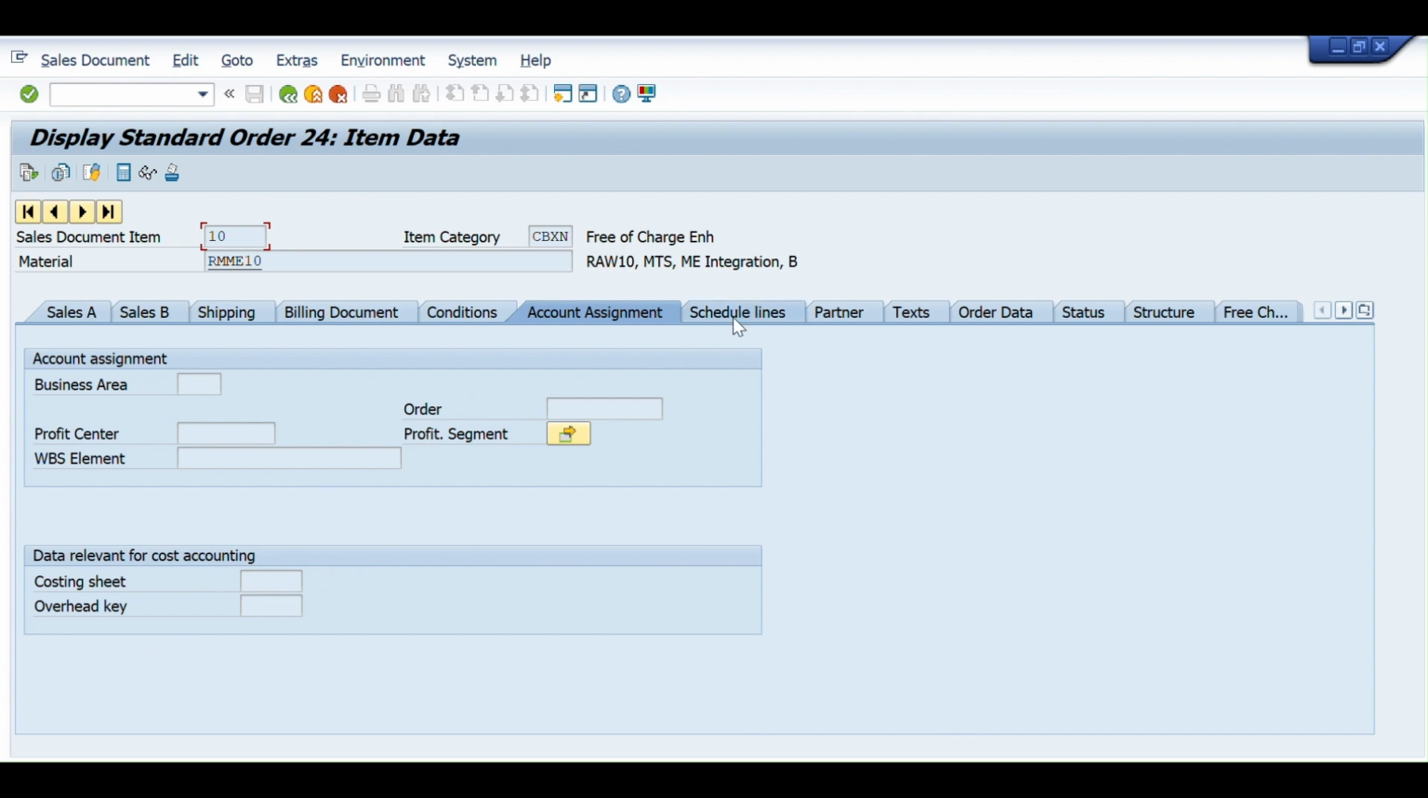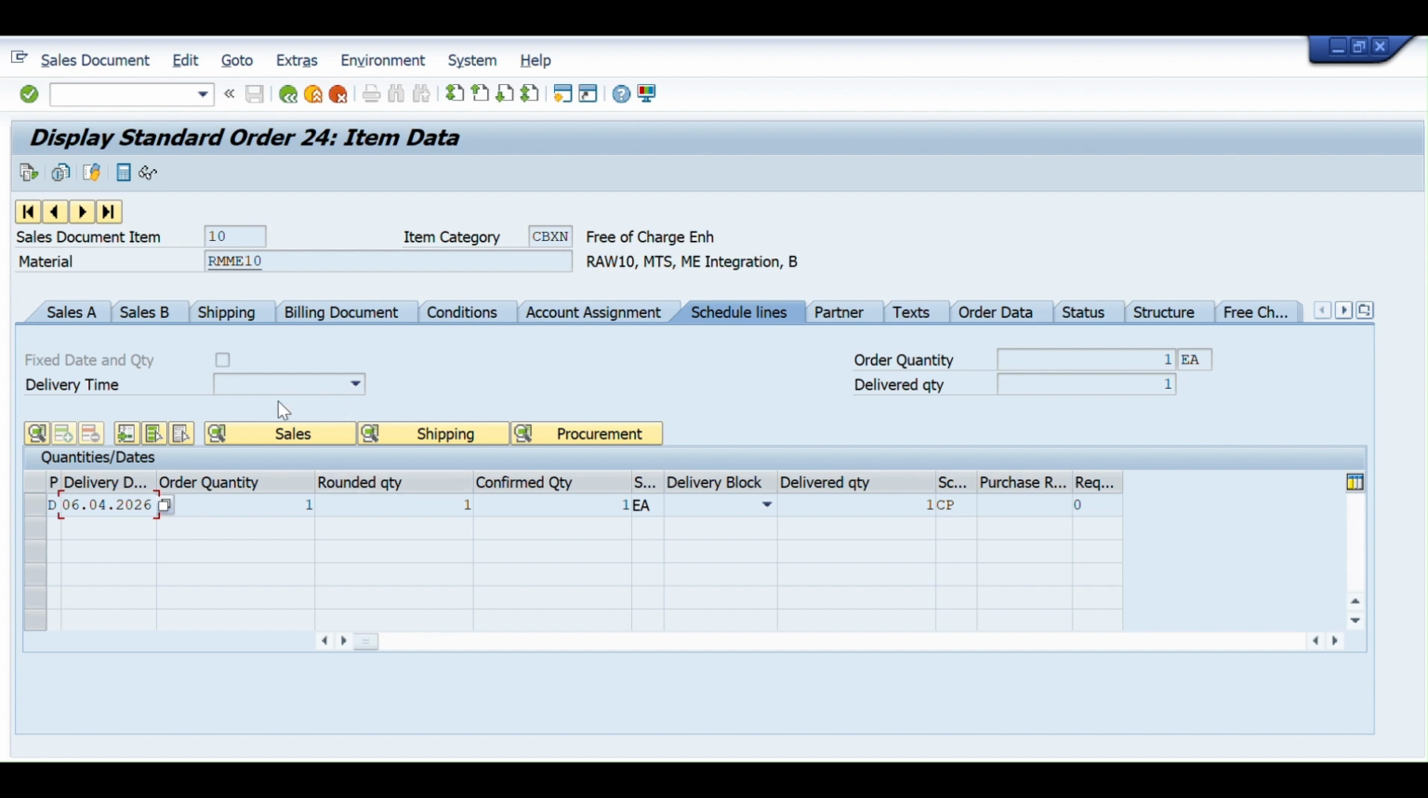Then schedule line tab. So we are not discussing this schedule line today. Schedule lines is a very important topic that includes confirmed delivery date, requested delivery date, availability check, movement type, delivery date, etc. So we will cover schedule lines in a separate detailed video.